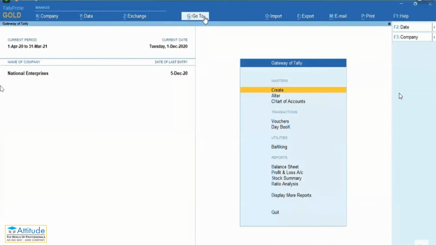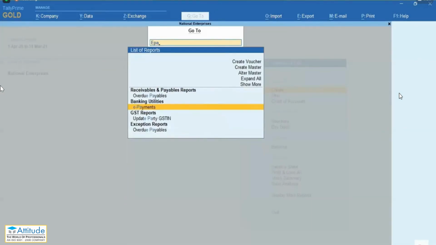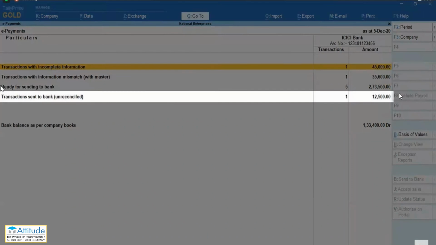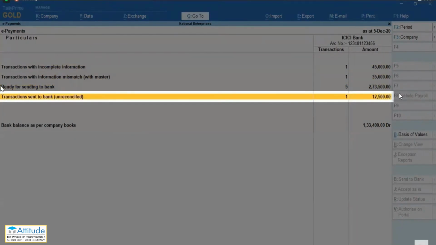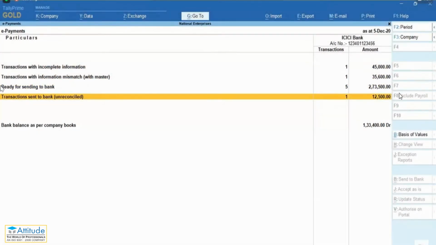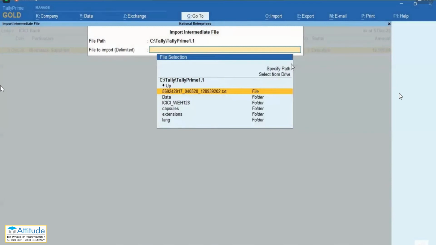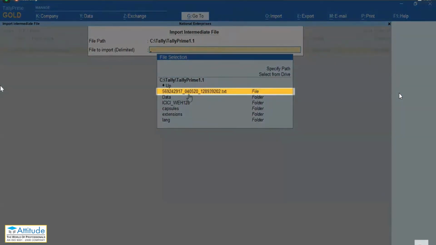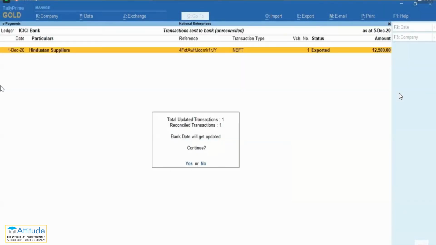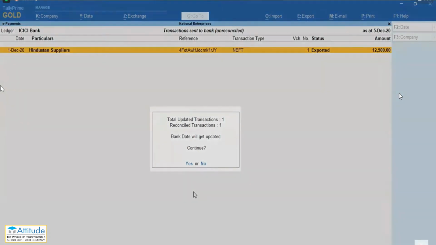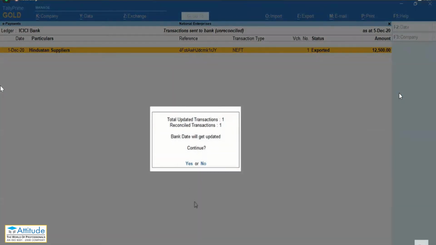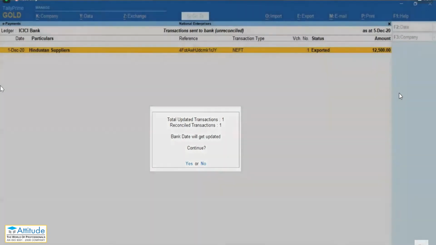Go to the e-payments report in TallyPrime, select Transactions Sent to the Bank Unreconciled and press Enter. Click Import, Intermediate File, select the reverse file, press Enter, and the e-payment transaction will be reconciled by updating instrument number and bank date.